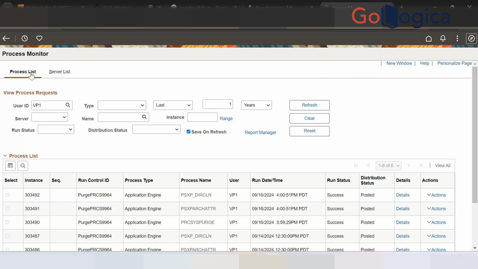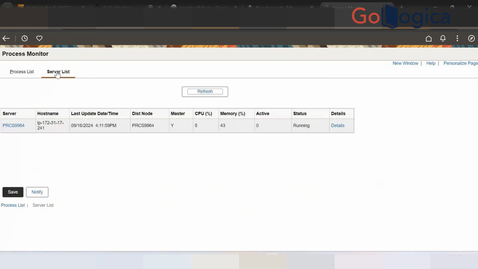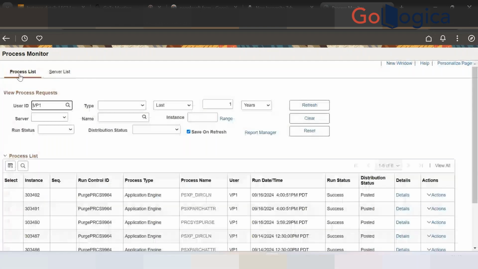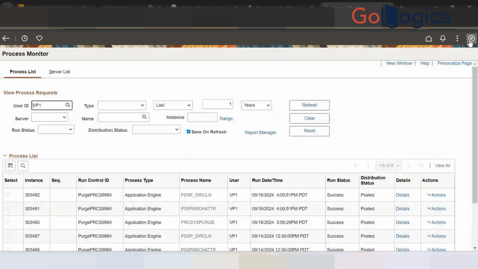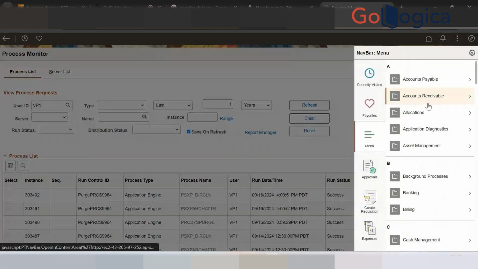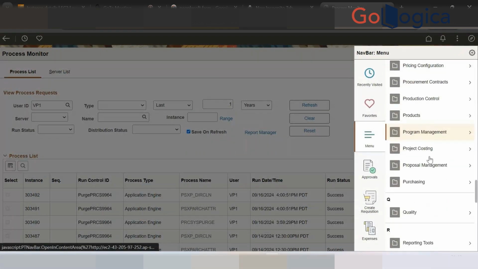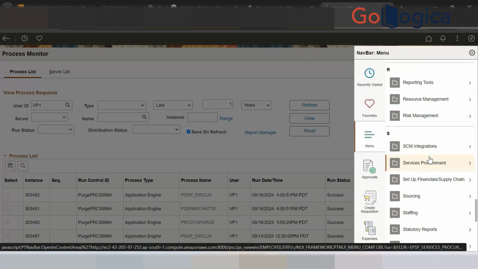And depending on your access, you will be able to see the pages. Like if you don't have access to the server list page, you will not see this at all. This will not be here, right? So you can see process list and server list here. Now I'm going to run a process, and that would be the end of our today's session.